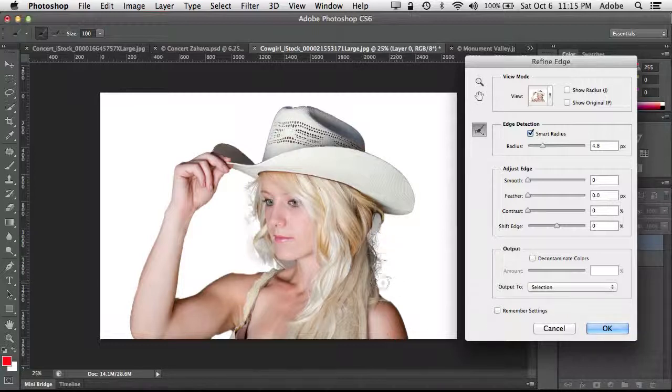kind of trying to bring back in the hair, and then I can tweak what I've done with the sliders. So we can say Shift Edge, kind of tone that down a little bit. And again, you go too far, you'll start cutting the hair off. We can also use contrast to bring that back in as well. So we're trying to get the little stray areas of hair without having too much of a shade on it.